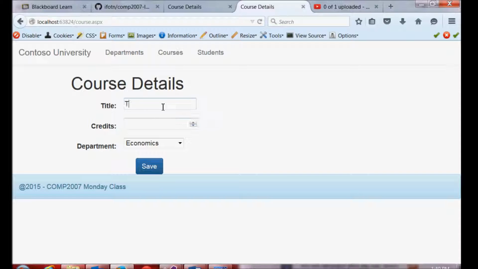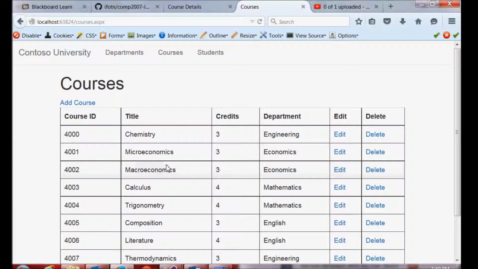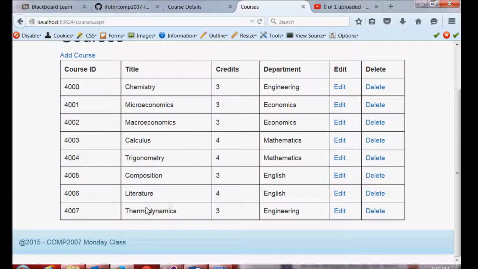So I'm going to create a course. I'll call it thermodynamics, 3 credits, and this is an engineering course. We'll see whether this adds it, whether our code's right. Now I'm getting an error. So now we've got it.